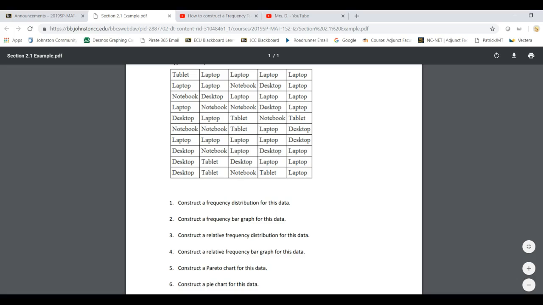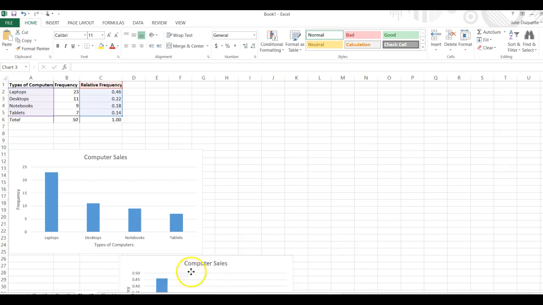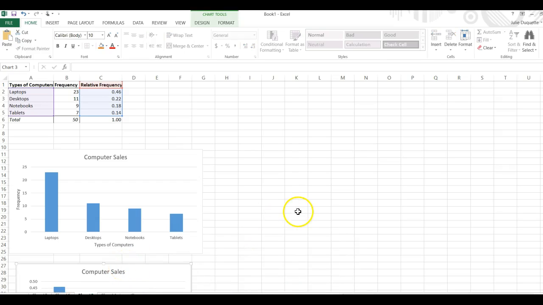So let's go back over to our spreadsheet. I am actually going to move this down here out of the way so that it won't get in the way of our pie chart. Okay, so what we're going to do is highlight the types of computers. I'm left clicking on it, dragging it down, and dragging it across here to the frequency, and then I'm going to release it.